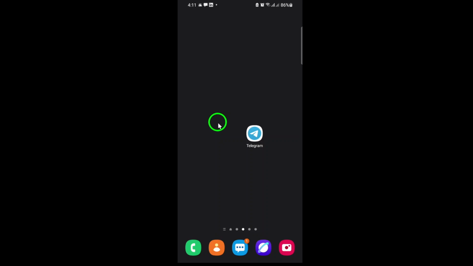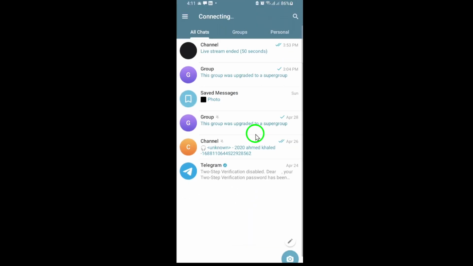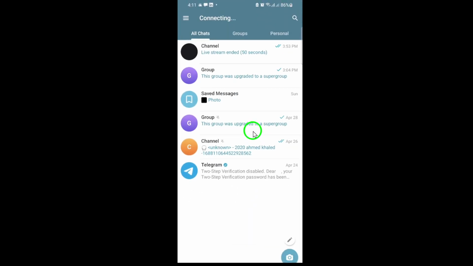First, open your Telegram app. Make sure you're logged in and have the latest version installed for the smoothest experience. Once you're in, go to the group where you want to change the admin's visibility. You'll need to be an admin yourself to access these settings.